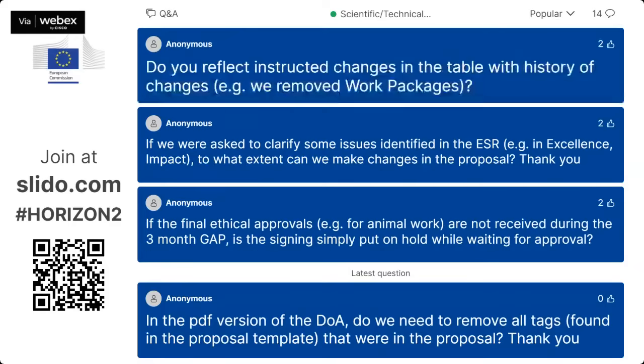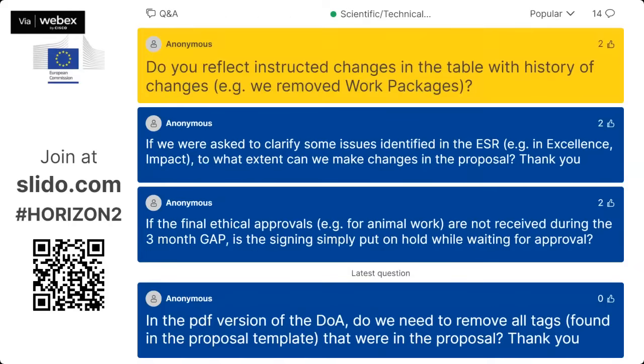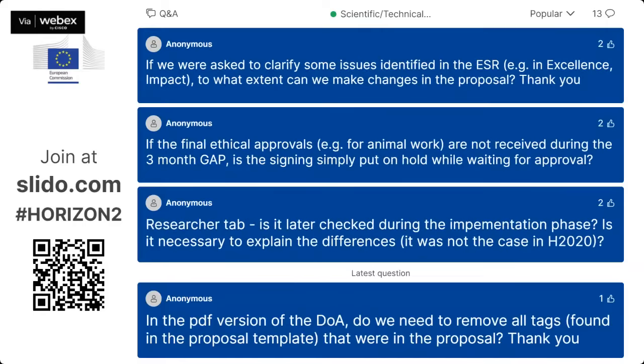Next question: do you reflect instructed changes in the table with history of changes? For instance, we removed work packages. No, this is not needed. We know that you had to do it, so there is no need to highlight these changes in the history of changes. However, if you make changes in the actions that you propose in every work package, these are the changes that we are asking you to include in this history of changes.